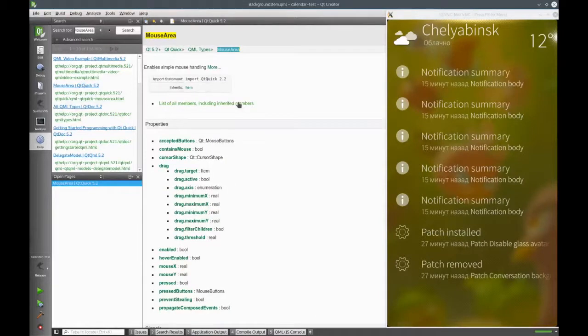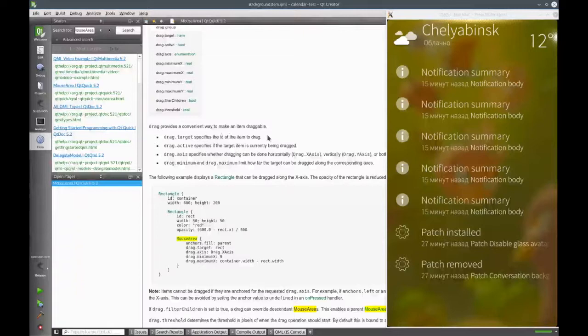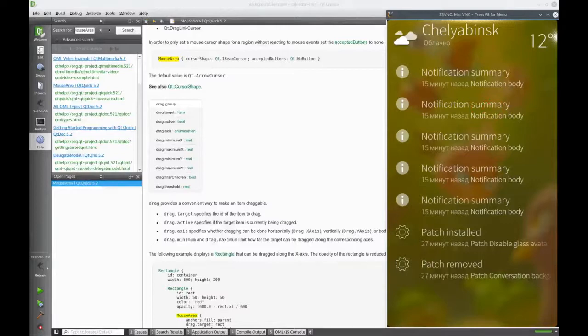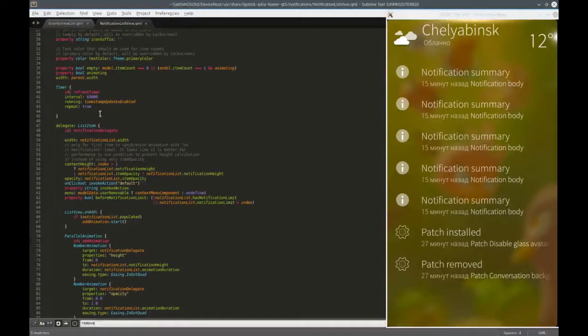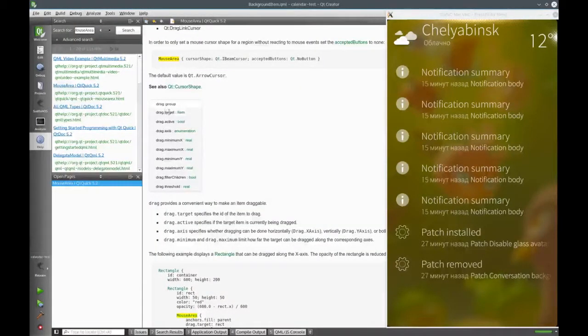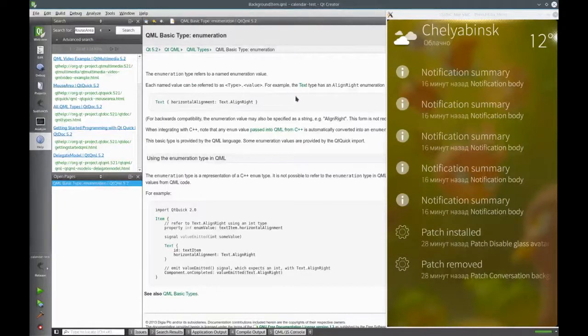And the mouse area component contains a cool drag property set, which is used to drag items while we're holding our finger on the item, so the item should be dragged. I think we want to use this behavior to make our item swipeable. Okay, I'm adding some drag actions here. I'm adding more lines here, and I need some properties. I need drag target and drag axis, and drag axis will be just a horizontal axis.